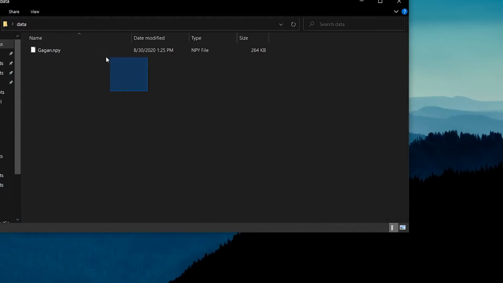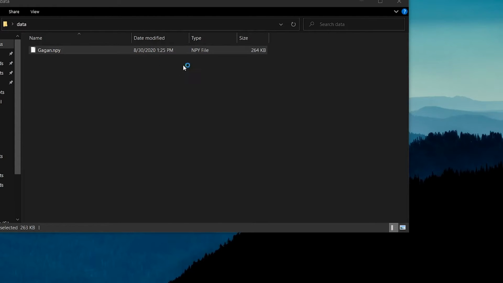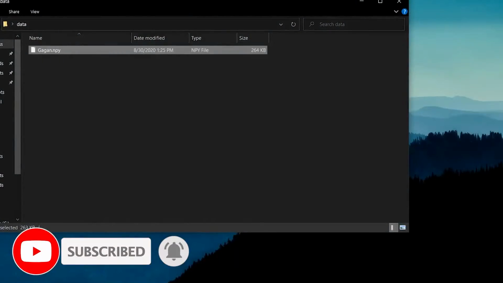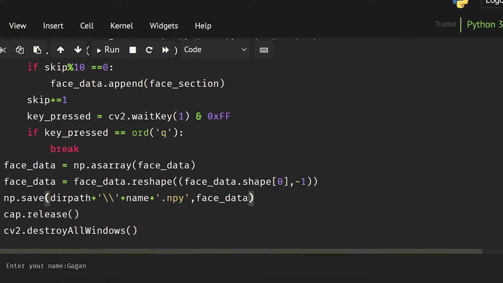As you can see here, we have this file, and if you try to open it, it is going to look like gibberish. So let me now explain what we have done here.